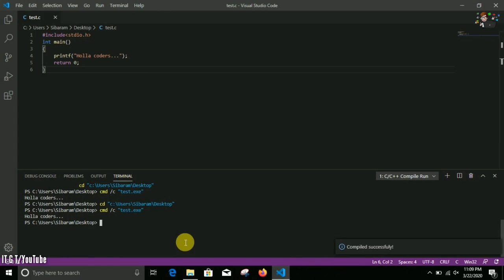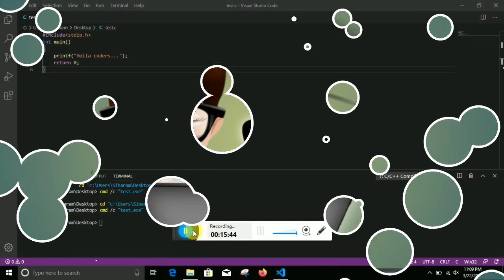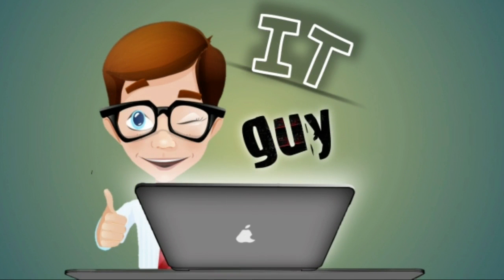So before downloading VS Code, you have to install a MinGW compiler, whose video is already on this channel. So after installation of MinGW, we have to set the path, and only then can we run a C program in VS Code.